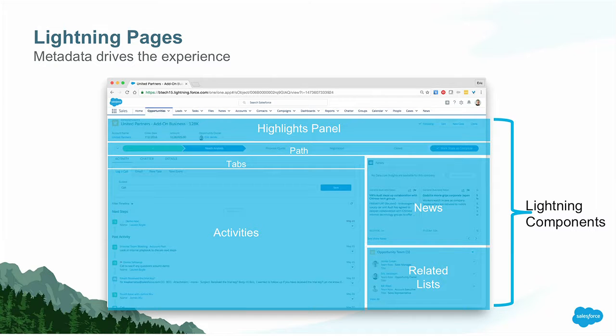We build components here at Salesforce that we make available for standard apps. They're also available for custom Lightning apps as well. And then you as developers can go and build your own custom apps and custom components as well. And admins can even install those components directly from the AppExchange.